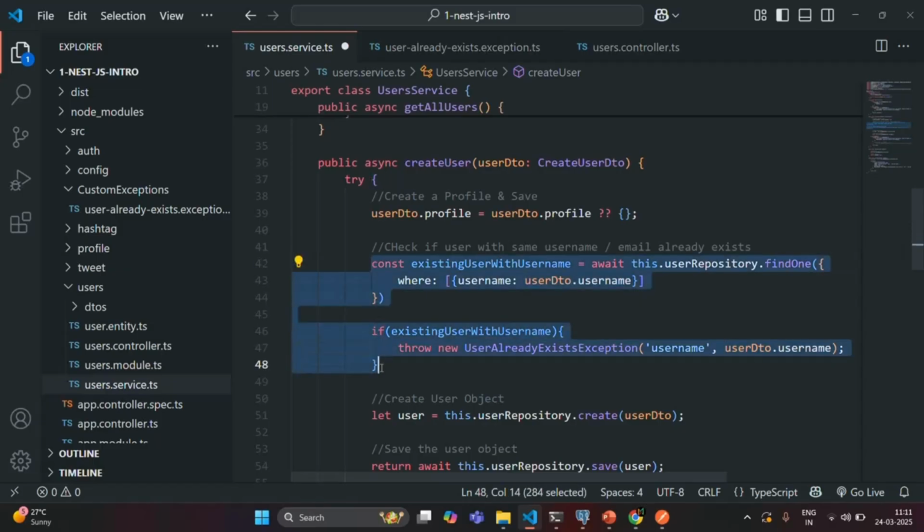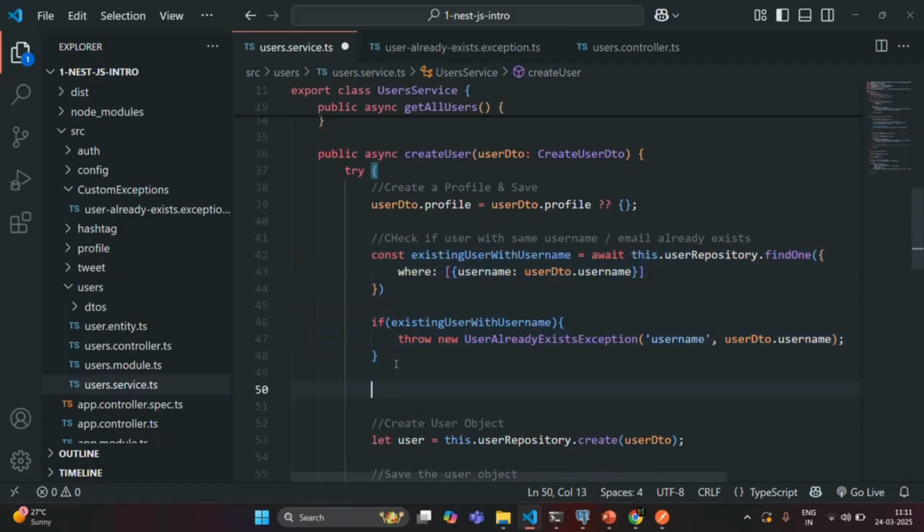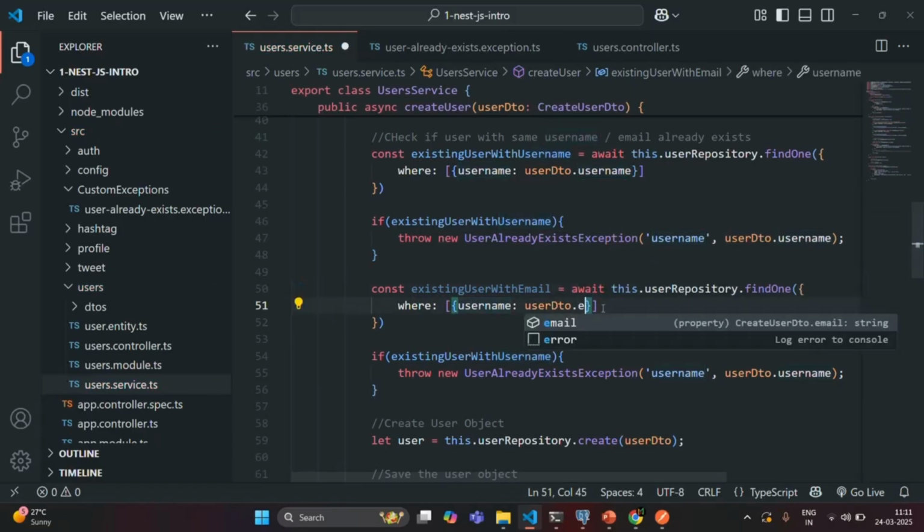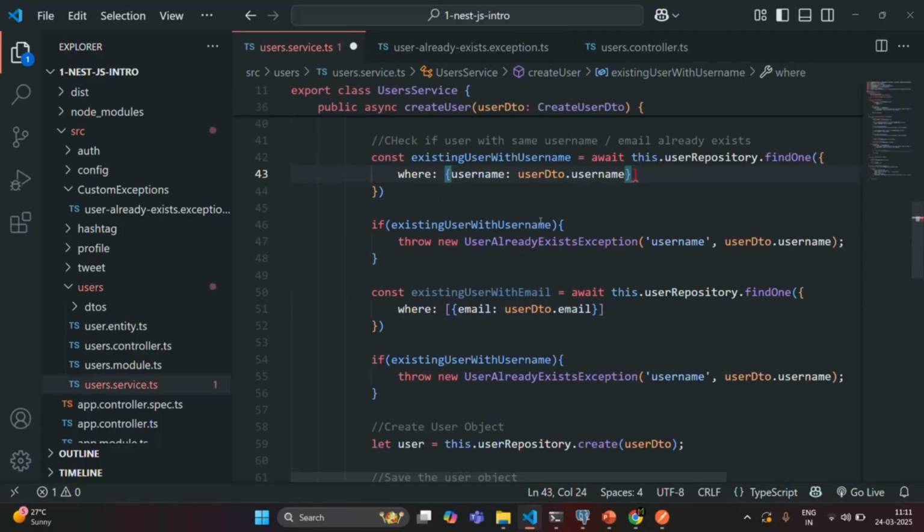Let's do the same thing for email also. So again, I'll copy this line. Let me paste it here, and here I'll say user exist with email, and here I want to check for email. Okay, and the field name is also going to be email. And here we don't need to use an array because now we have only a single condition. Here also, let's not use this array.